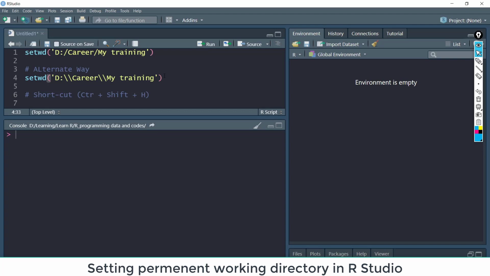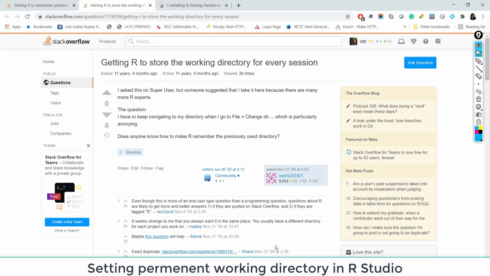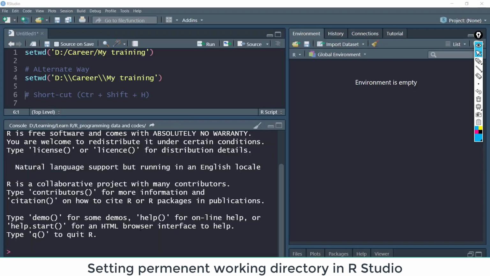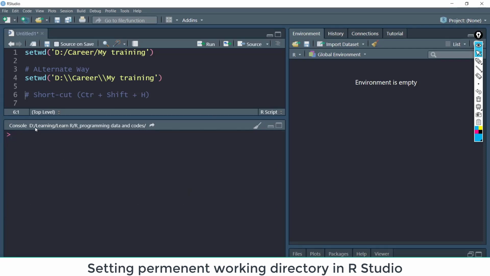I had set my working directory to this folder, D drive, career, my training. Let me reset it again. So this is my working directory. I can see D drive, career, my training. Now let me restart R. Let me quit R and open it again. So I have quit R, and I'm opening it again. Now my working directory has changed to something else. You can see it here: D drive, learning, learner.